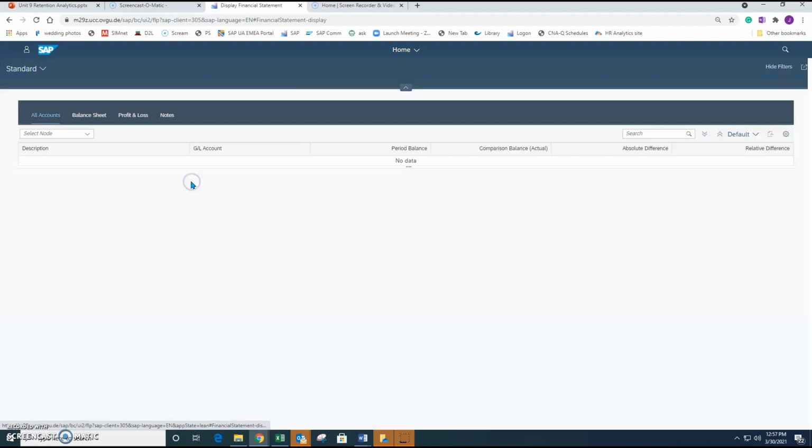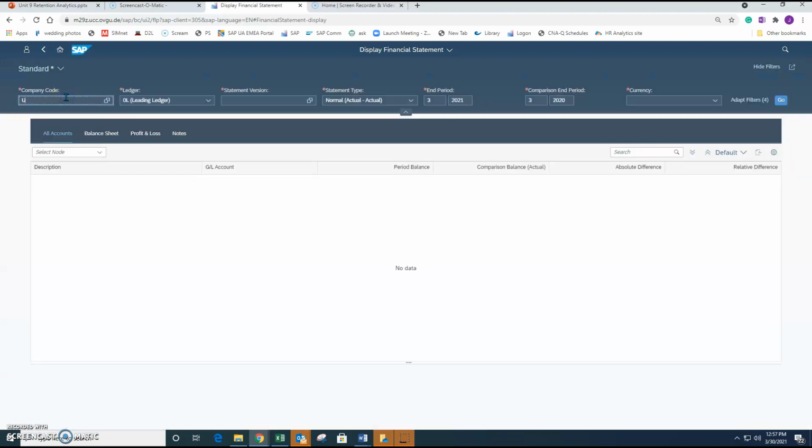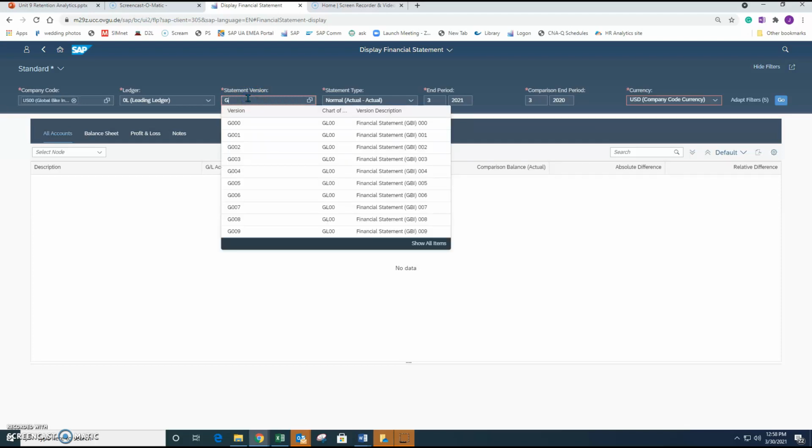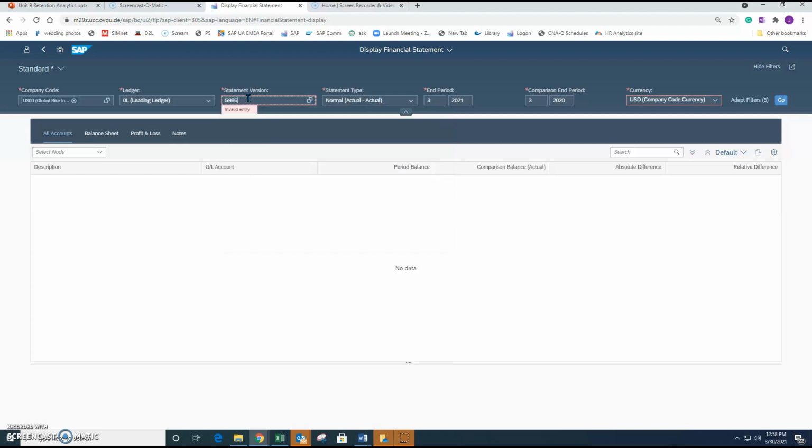So now I'm going to click on it. I'm going to run them for US 00. The statement version is going to be G and your 3 unique digits. And we'll just do normal right now. And we'll do a comparison ending March 2021, comparing to the end of the period of March 2020. Now this should be nothing because we didn't do any transactions dated back then. So once I've got that in, I'm going to hit go.